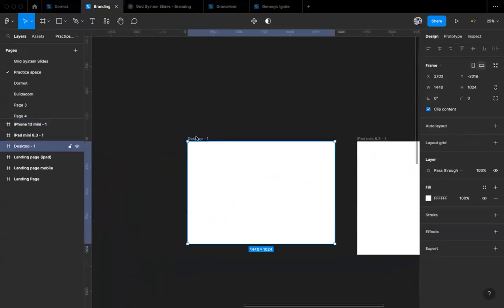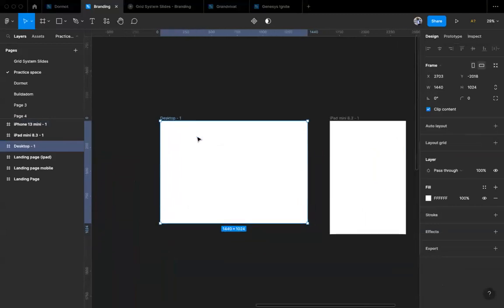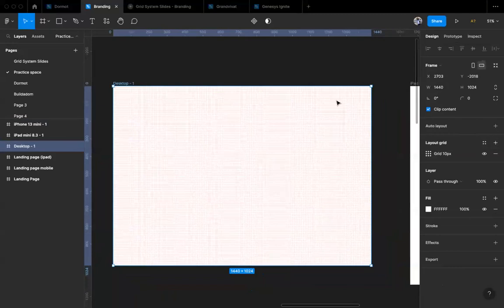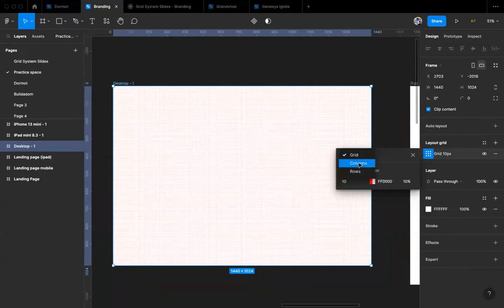So for the desktop, the type of grid we're going to be doing is the column grid system. On the right panel of your Figma page, you click on this place, layout grid, and press plus. So this is the default grid that I put there, so you have to set your own up. When you click on this place, you come here and select column.